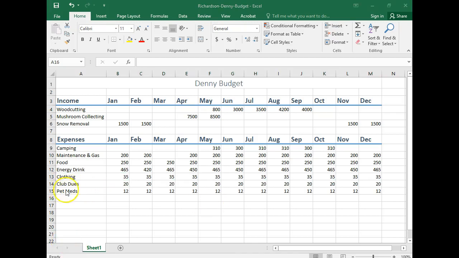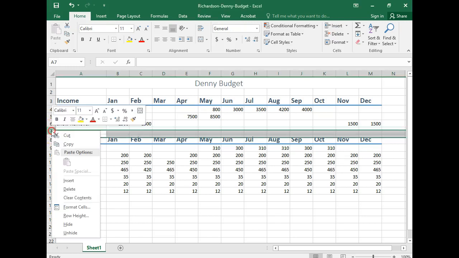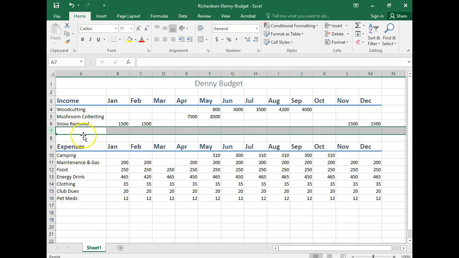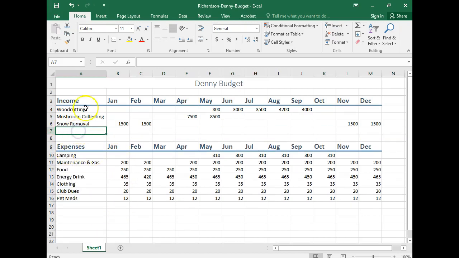You in Radio Land, we added a couple of items that I forgot to record, so you'll have to look at this. We added club dues and pet meds. So what we want to do is see our totals for each month, and the total for the year. So let's go ahead and in row 7, right-click on that 7 and insert another row here because we want to put a totals line in here. So in A7, let's put totals.